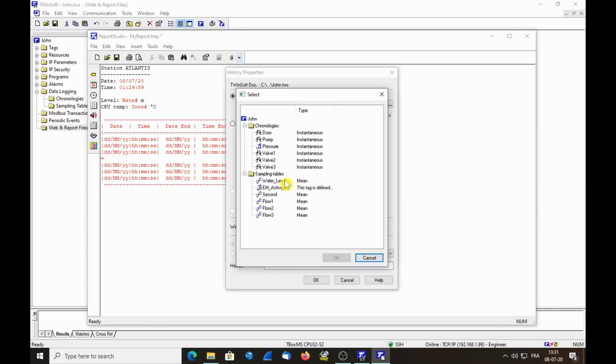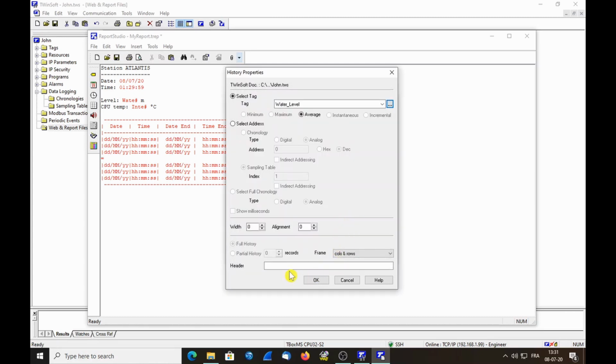One restriction: the sampling tables you insert here must have exactly the same configuration in terms of period of recording and time of recording, because they will have one column for time and date, and then one column for each tag. So let's do this. I select water level, OK. I can type a header, which will be, for instance, level meter.